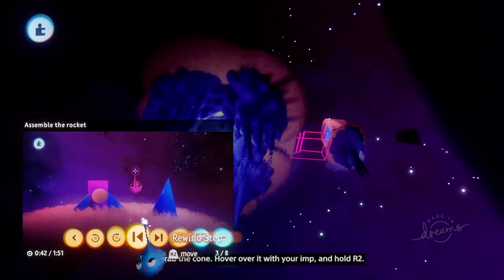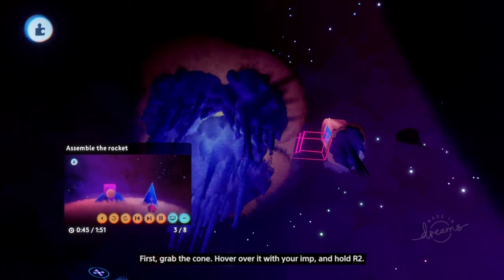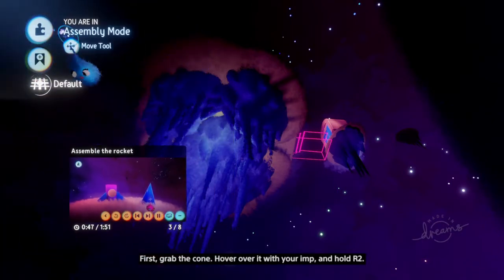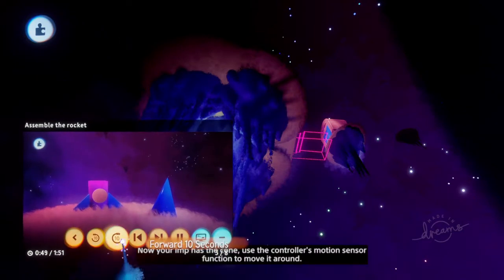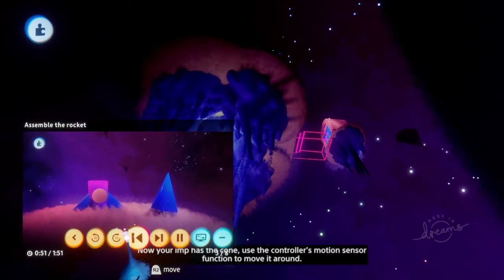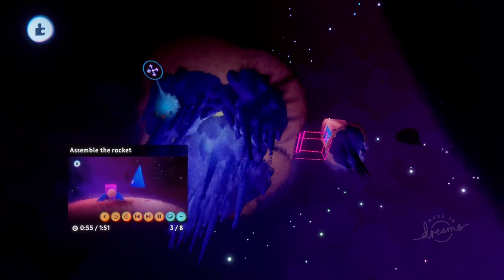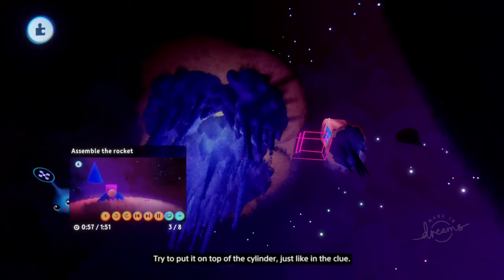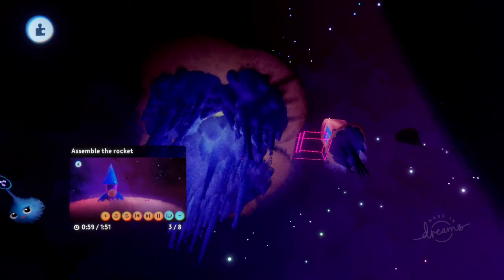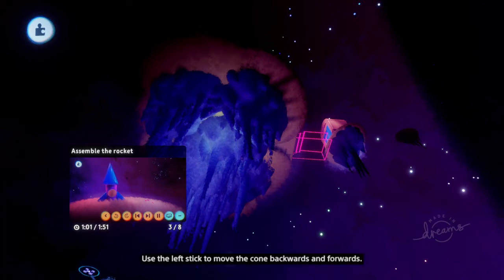First, grab the cone. Hover over it with your imp and hold R2. Now your imp has the cone, use the controller's motion sensor function to move it around. Try to put it on top of the cylinder, just like in the clue. Use the left stick to move the cone backwards and forwards.